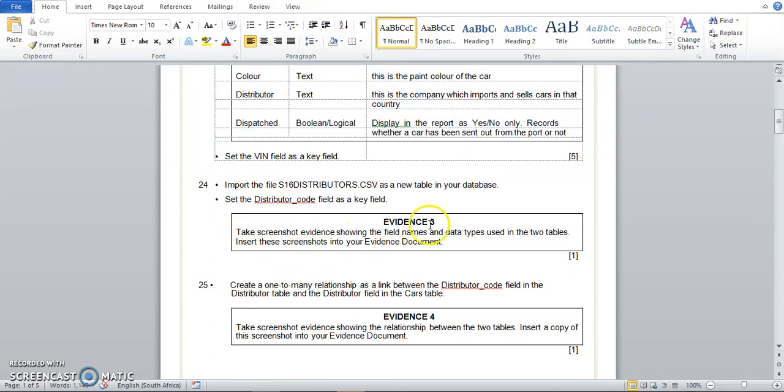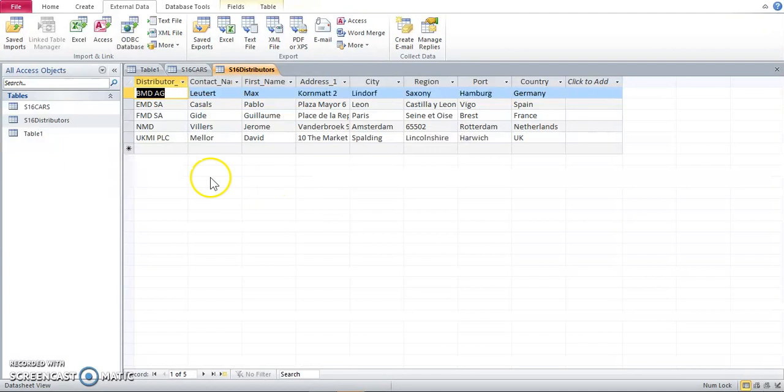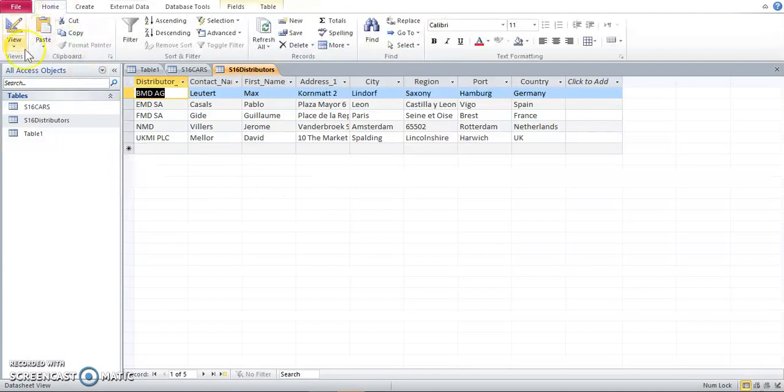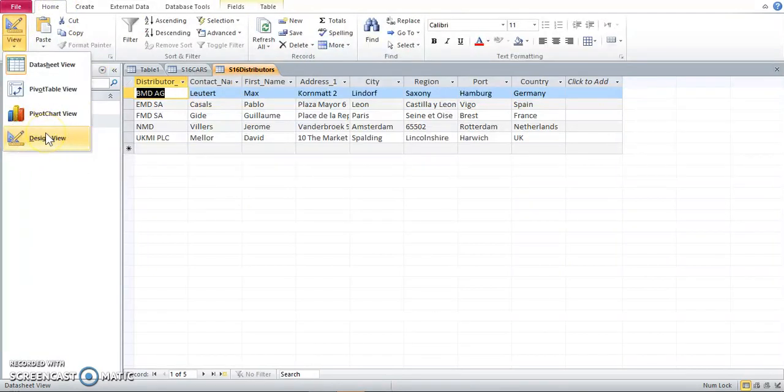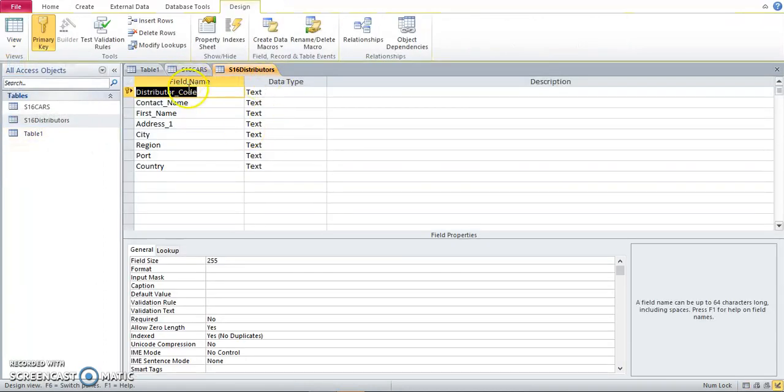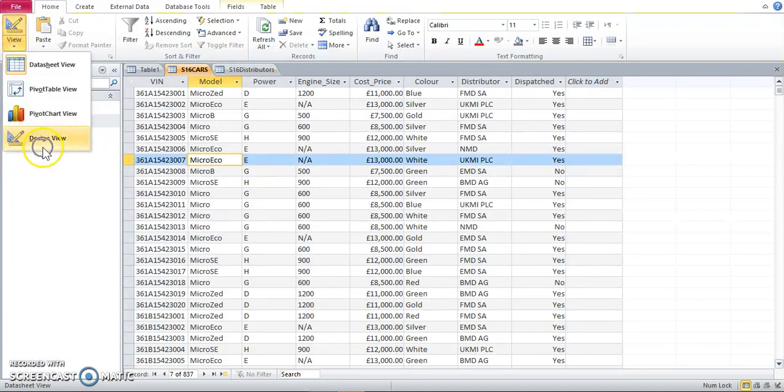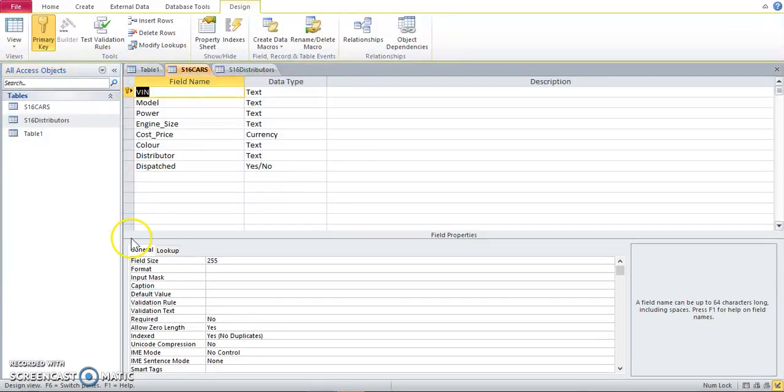So let's take a screenshot, to show the evidence of the field names and data types used in the two tables. What we need to take a screenshot of is, if we go to Home, View, Design View, here are the field names and the data types. So you take a screenshot of just this over here. You go to Cars, View, Design View, and you take a screenshot of this here as well. It has the primary key, the field names, and the data types. And you paste that in your evidence document.